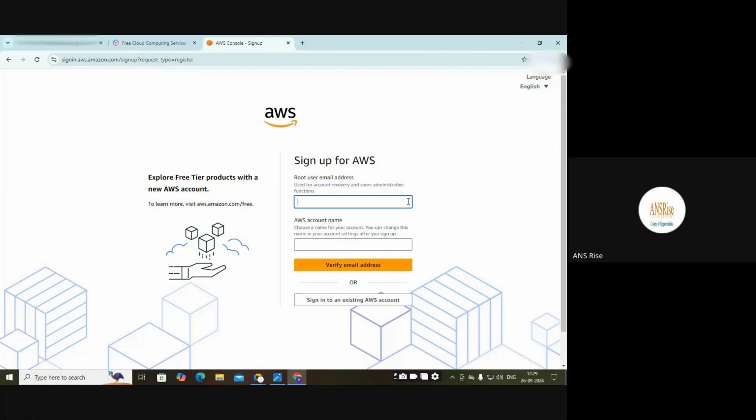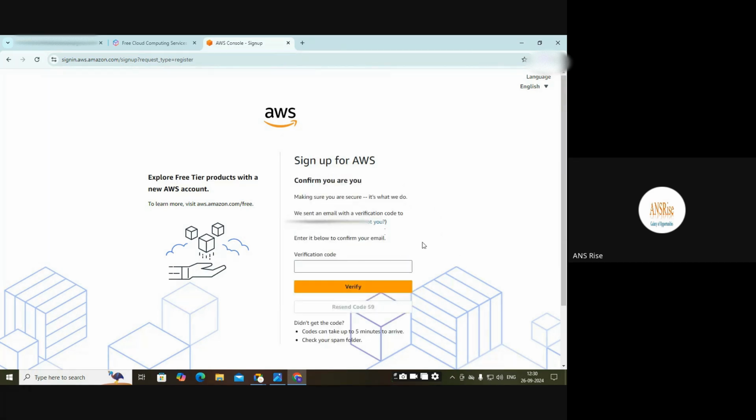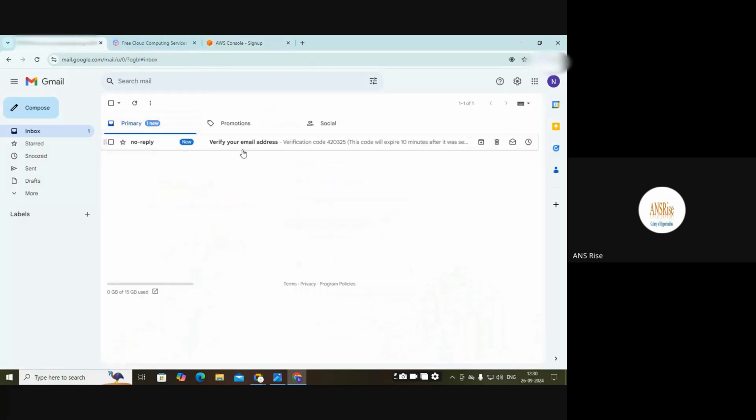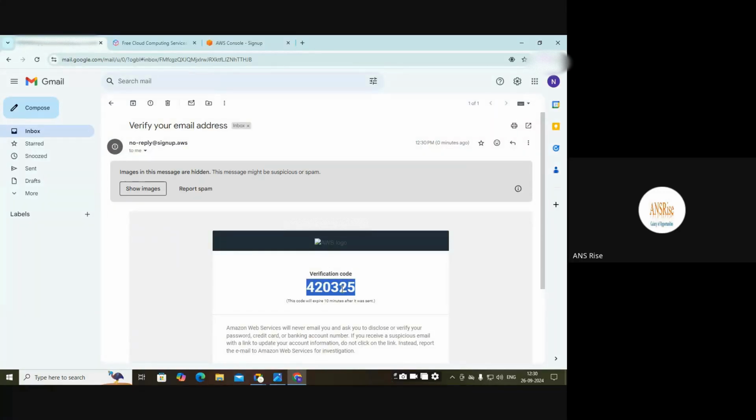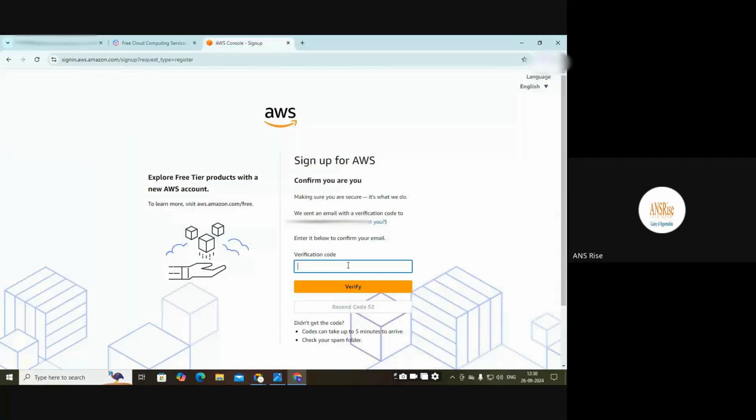Here it is asking for an email address. So let me enter my email address for the account creation. And then it is asking to give a name for our AWS account. So let me give that. Once you're done with giving your email address and account name, you can click on verify email address. You will receive a verification code in your email inbox. Go there and get that code, and you can enter it here.